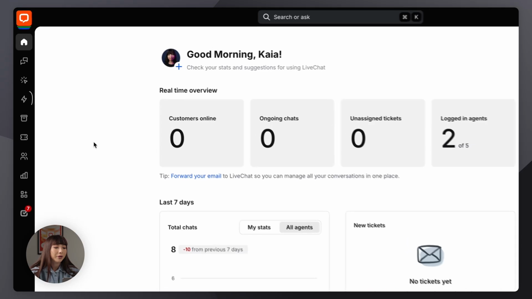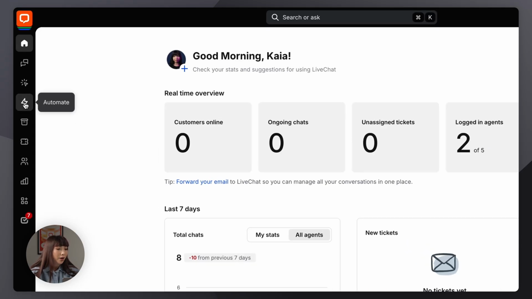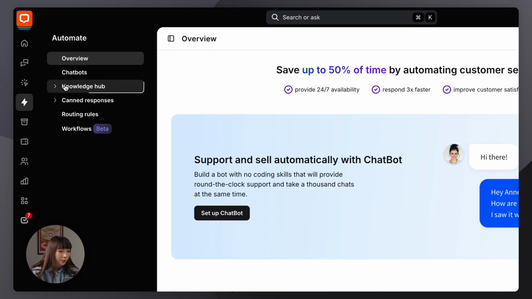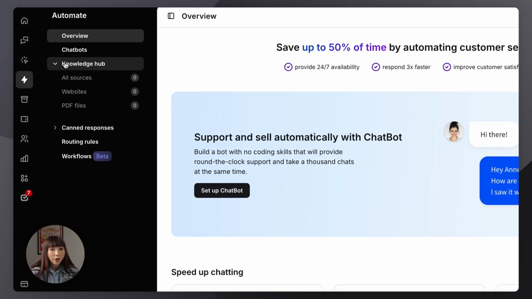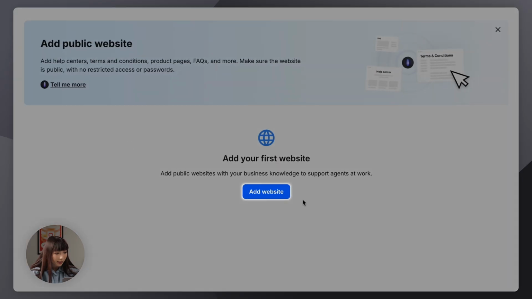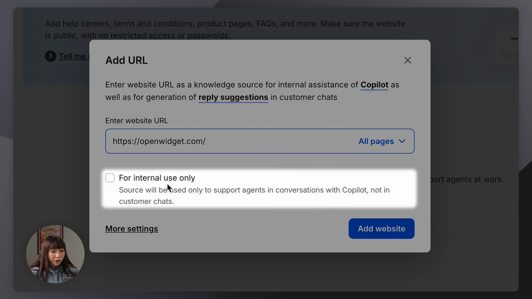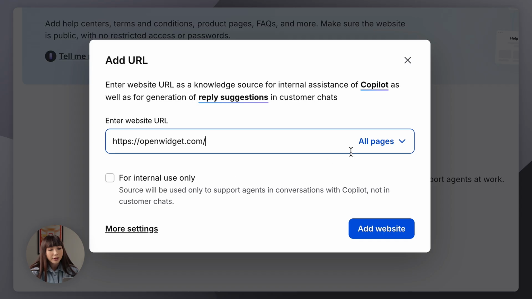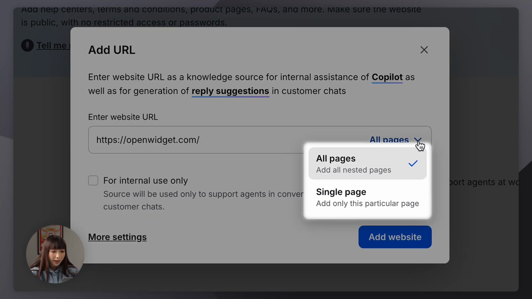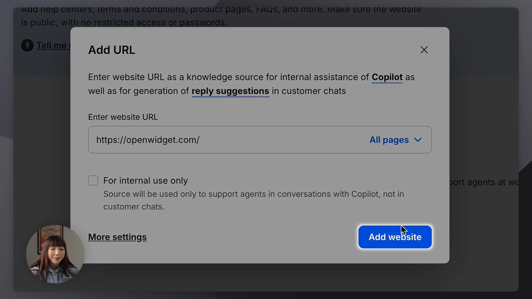So in LiveChat, we want to go ahead and click on the Automate section. We want to open up the Knowledge Hub drop-down menu. And to add a website URL, we're going to choose Websites and click Add Website. So here we want to paste the link and decide whether we want this website to be for internal use only. So here we can see that sources will be used only to support agents in conversations with Copilot and not in customer chats. Of course, we can also decide if we want to use all pages or a single page. And then click Add Website.